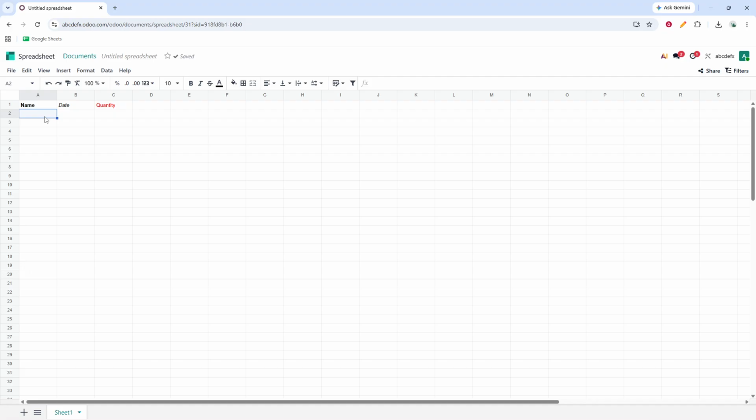If your workbook needs more space or separate sections, use the plus button at the bottom left to add additional sheets. This is a simple way to keep related information together without overcrowding one page. At the top, click on Untitled Spreadsheet to give your file a name. Choosing a clear name makes it easier to find later in the Documents app.